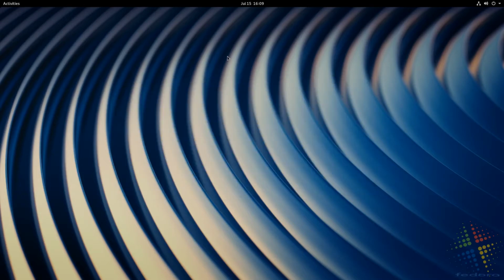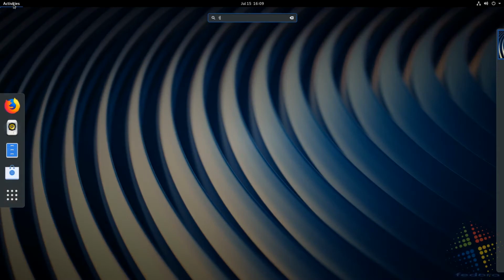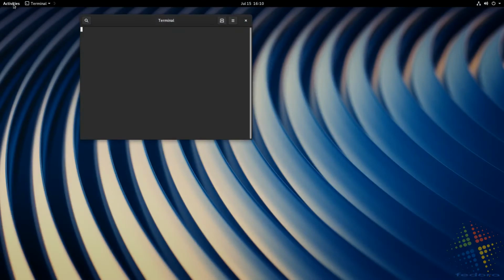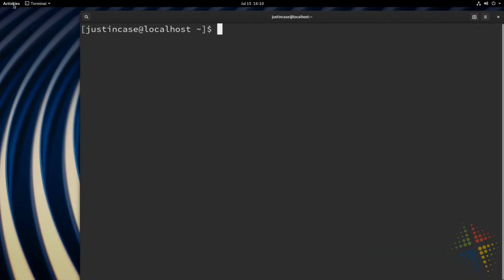So we've got our Linux machine here. Let's go ahead and just open up a terminal. So I just clicked on activities, I start typing terminal, hit enter, and it opens up to our terminal window here. Make it a little larger for us to see.